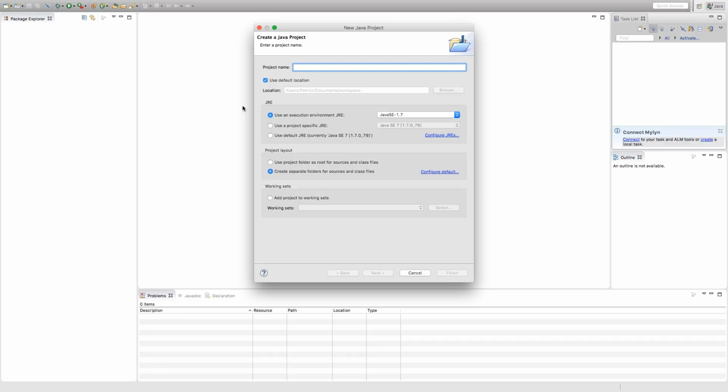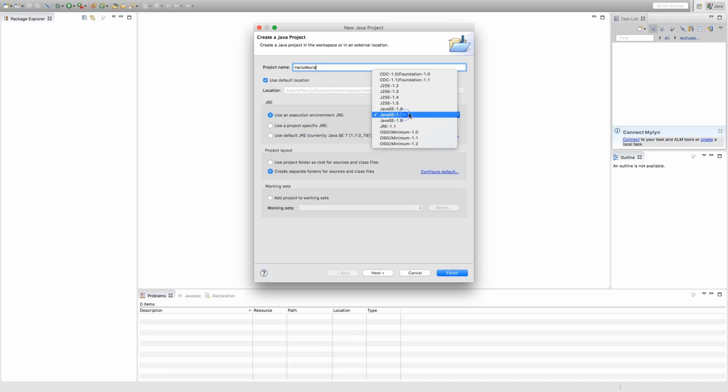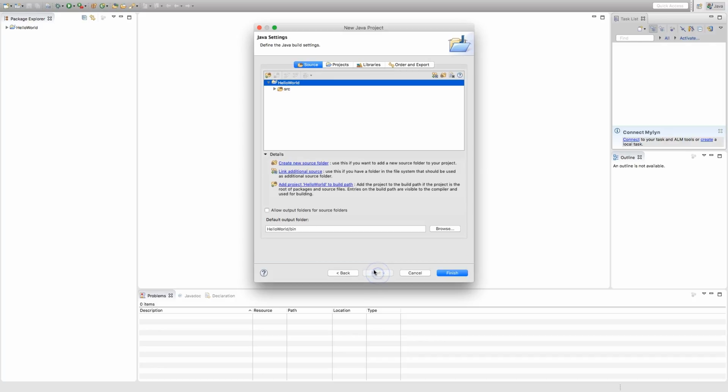So Eclipse asks us a couple of things. At first, we have to name our project. In this case, I will say hello world, because it's the first project. Then it automatically creates a folder in our default workspace. You can use different Java versions. I go with 1.7, which is totally fine for this case. You can say create separate folders for source and class files, which are all the standard settings. And then we're heading into next.